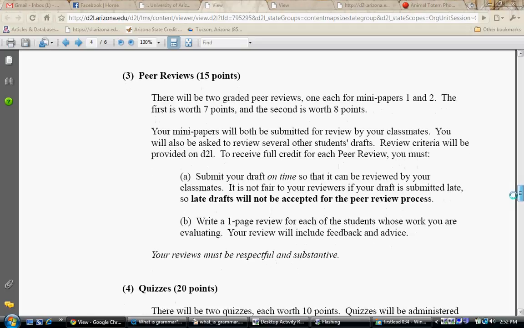Alright. Each of these papers will be peer-reviewed, and these will be graded. It's really important that you submit your draft on time. If you don't submit it on time, you lose the entire 15 points for peer review. It's not fair to your classmates if you submit the draft late, because they also have their own schedules to work with. Again, if you can't make one of these deadlines, you have to let me know well ahead of time and with a valid excuse.